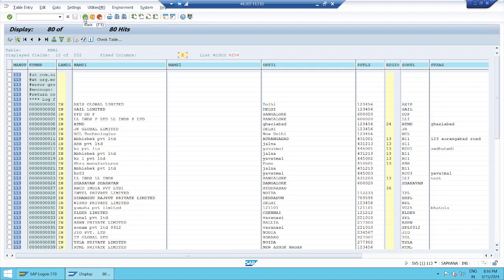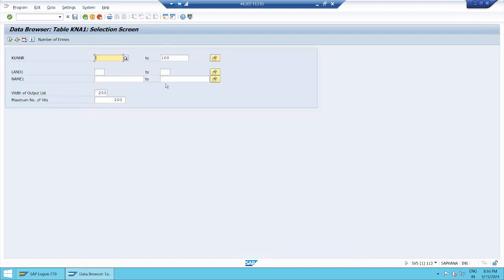So this is the criteria matching. 80 records you found. Hits equals records. Got it? So this is your overall.